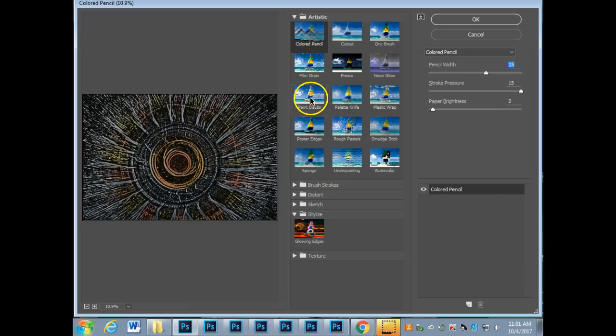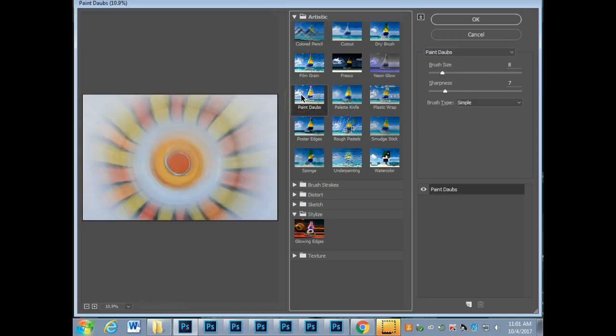But other ones like Paint Daubs have almost no effect. It has very little effect on that picture, so this just looks like the original. So why bother filtering it if it's going to look exactly like the original? What you want to do is come across ones that look different. Like Cutout's going to look very different.